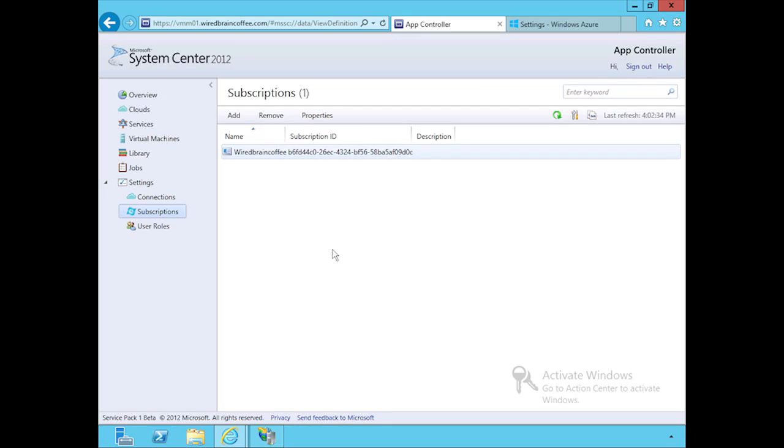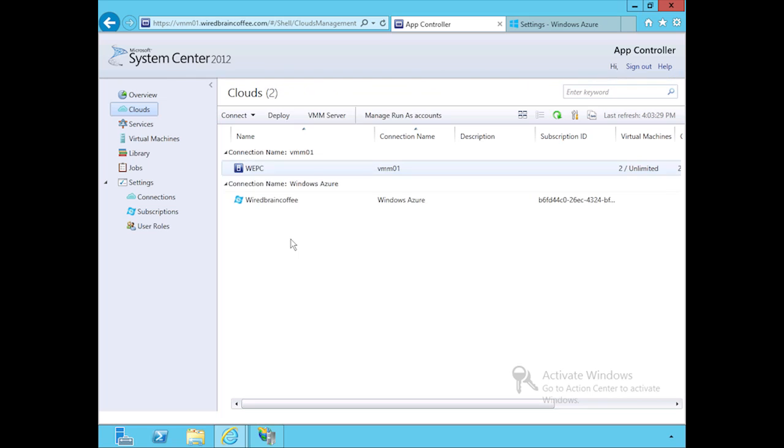Now, you'll find that working within Azure through App Controller is remarkably similar to working with your private cloud. So for example, if we come up here to clouds, you'll find that we have access to both of our clouds at this point, except at this point we don't have resources where we can move stuff around, but I'll get to that in a second.